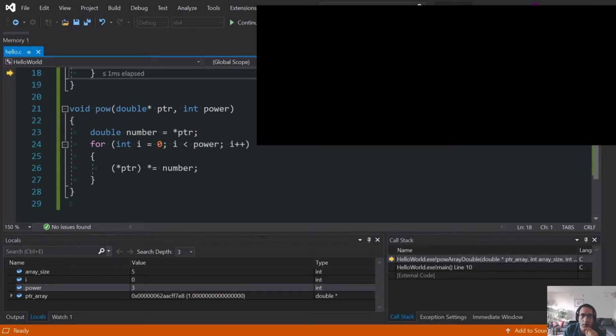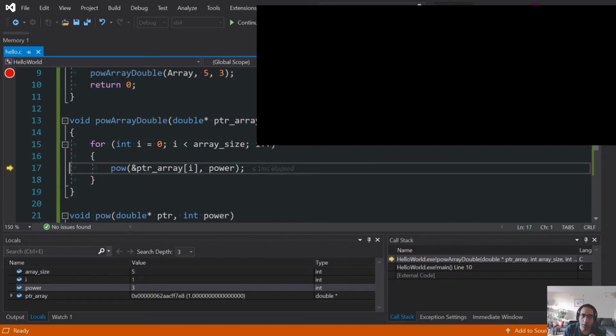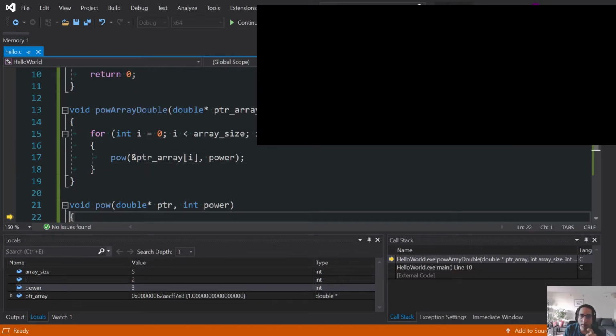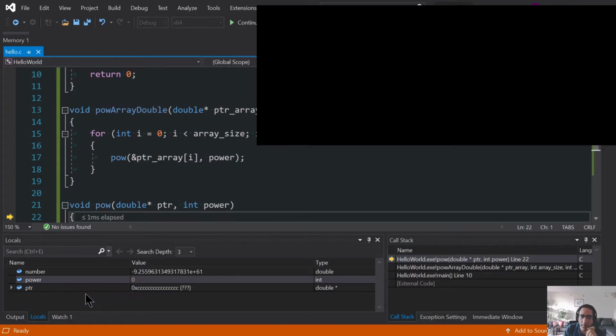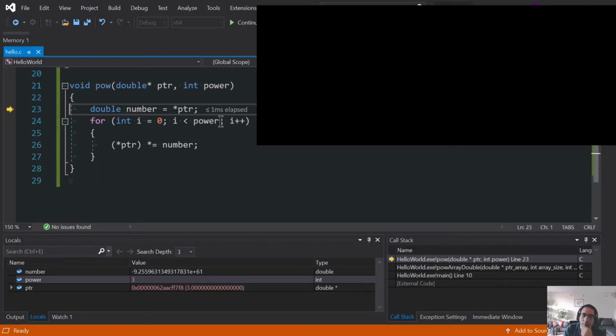Actually, let me go and step over. I want to stay in this for loop because I want to show you when i becomes 1. Now, the value of PTR array that we sent to this function, now let's step to this function. In this case, if I go to the function, now pow is 3, and I'm pointing to the second because I looped that loop twice. So now I'm pointing to the third element in the array, which is 3.